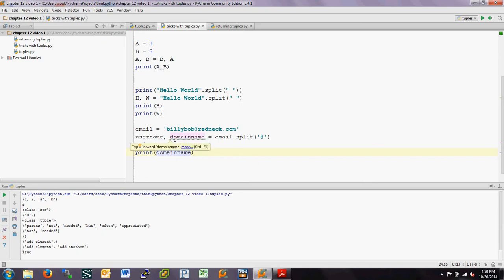The neat thing here is that you can assign on the left-hand side, it looks like you're assigning this to 2 different things at once, but this is not 2 separate things. That's not the way to think about this. Think about username, comma, domain name as one thing. It's one tuple. Same thing up here with HW. That is one tuple, not 2 different variables, HW, and AB is one tuple.